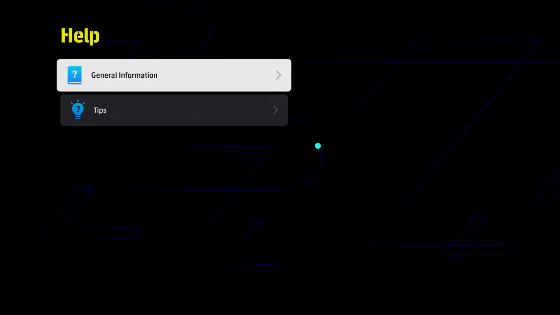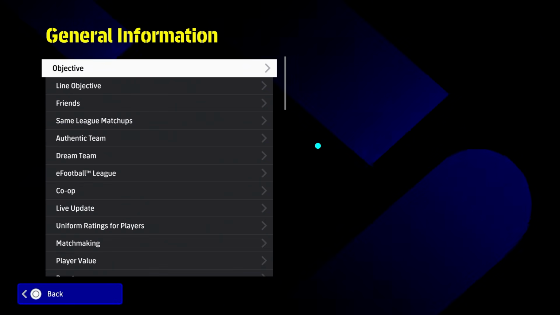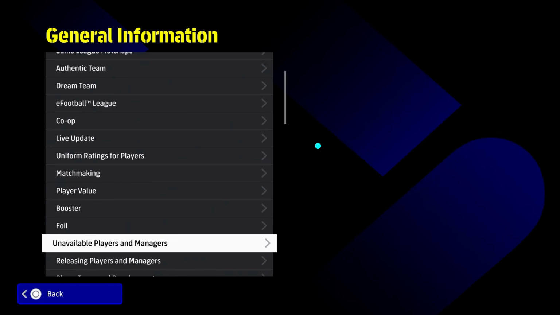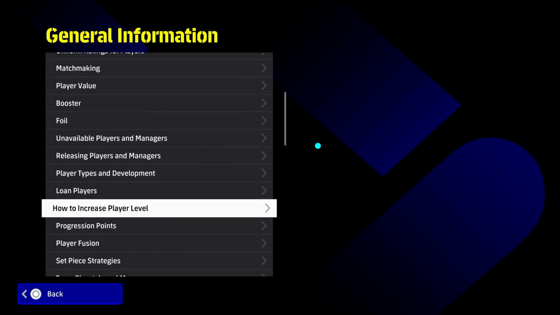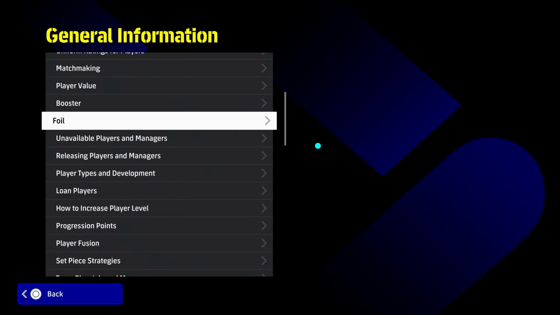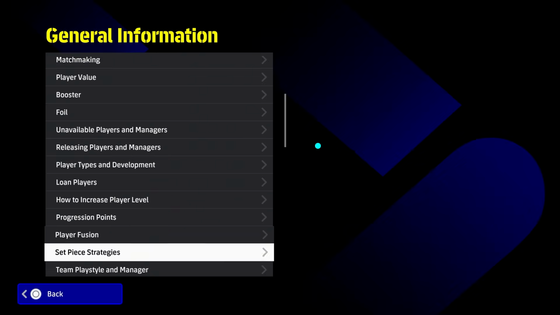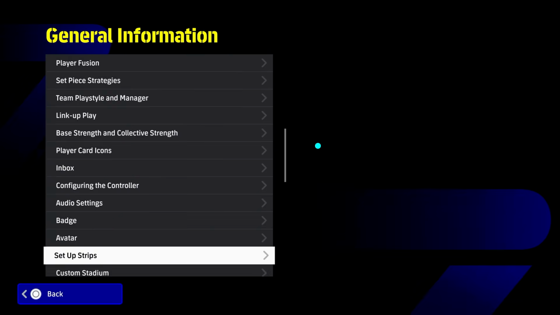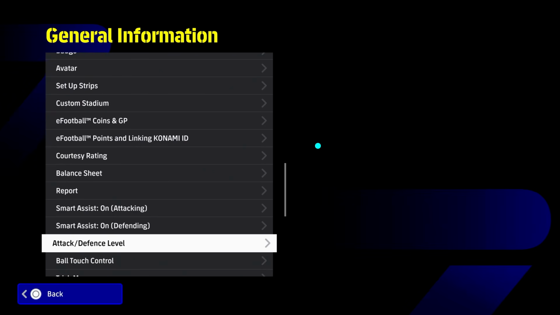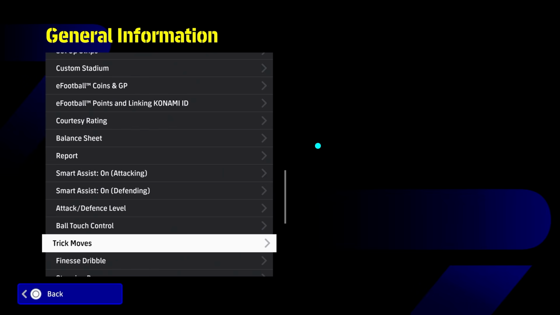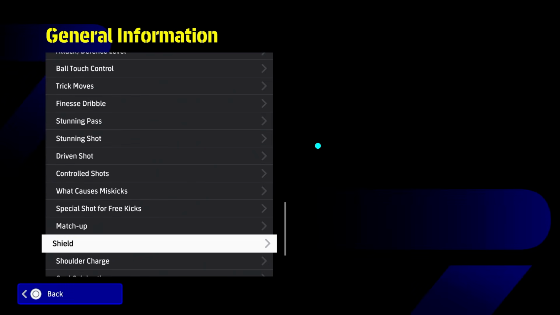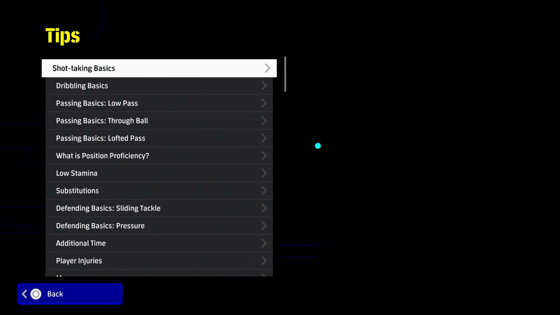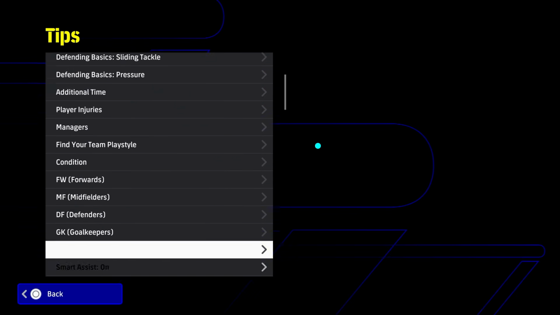So from here, if you check out the help section, general information, I advise you please to read through most of these for you to understand what most of these mean. But again, Konami being Konami, certain things removed are still there, like foil doesn't exist anymore. But for you to understand progression points, for you to understand certain aspects in the game, that comes handy in the long run. Most of this stuff here, I advise you to check out on the command list as well. And of course, the game tips right here, it's definitely worth going into.